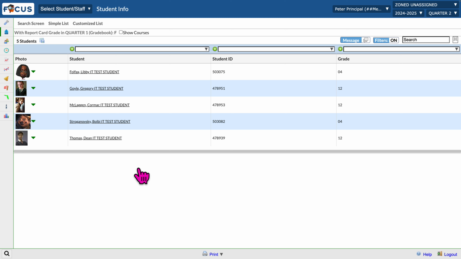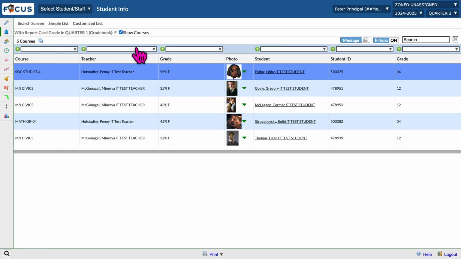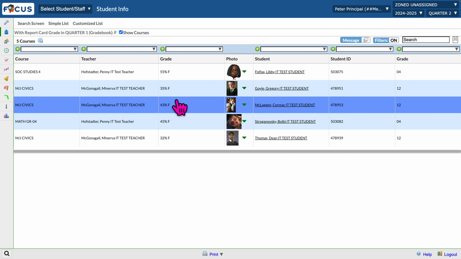When your screen loads, you're going to see those students, in this case with report card grades in quarter one gradebooks that are Fs. I could click show courses and it's going to give me their exact grade and that teacher's name.